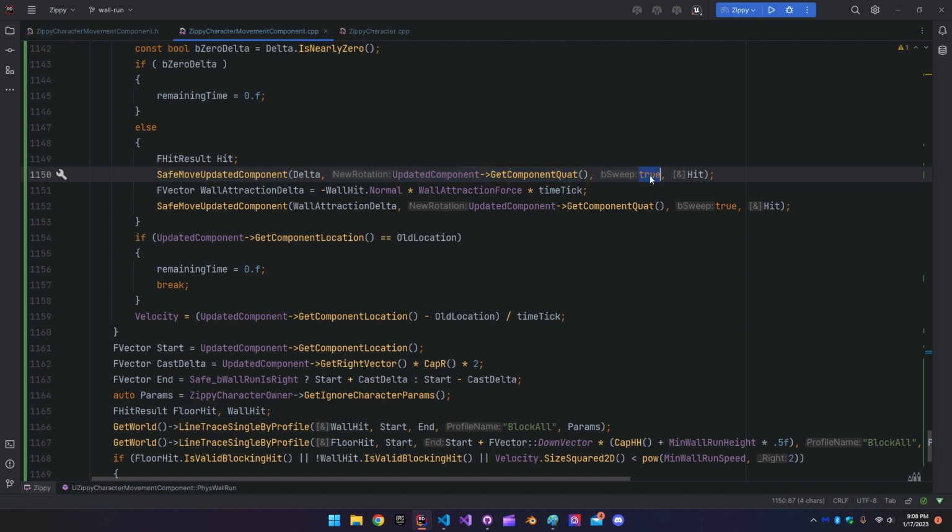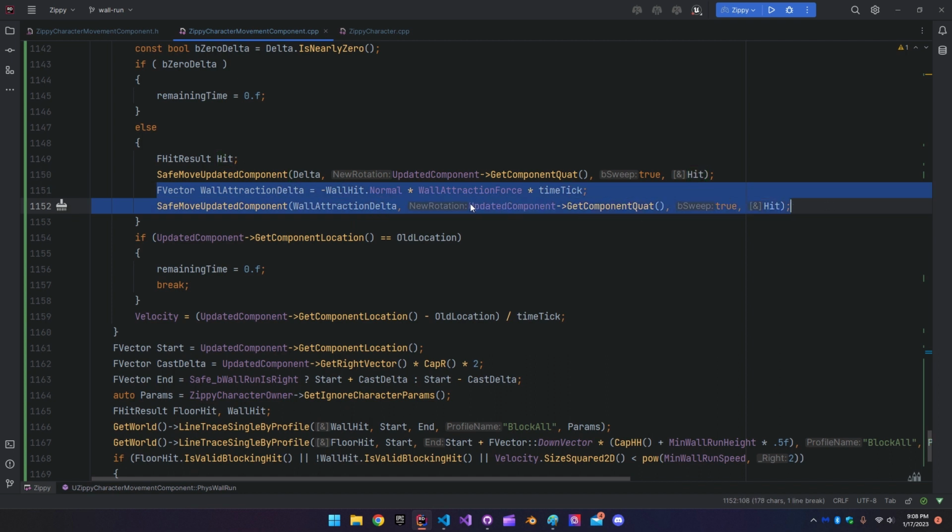We're going to sweep. That means we're going to check the capsule movement, sweeping the capsule from the start position to the end position instead of just teleporting them. And we'll pass in our hit result. And then we're also going to move the character again by an amount that is into the wall.